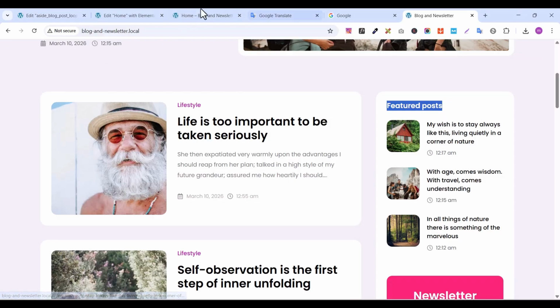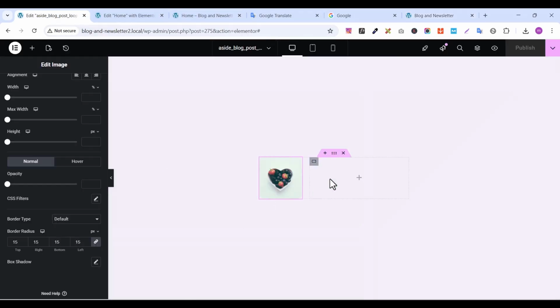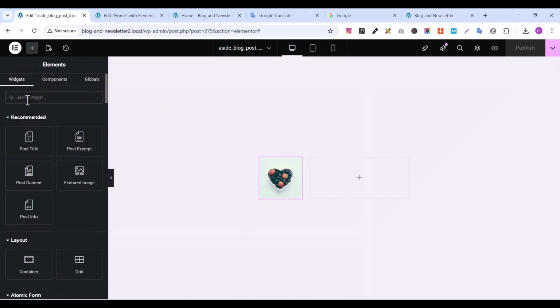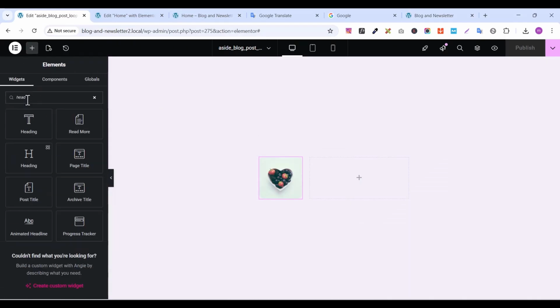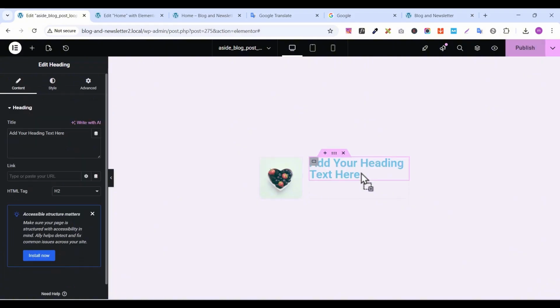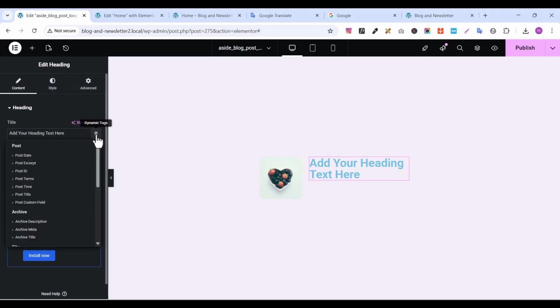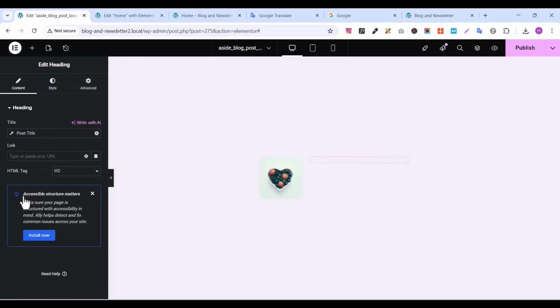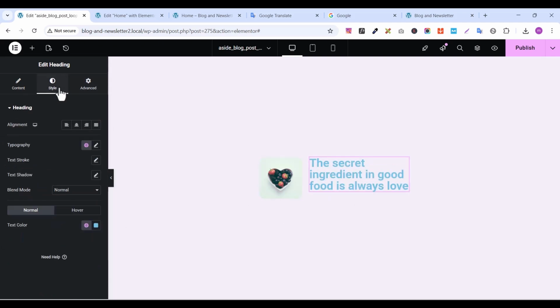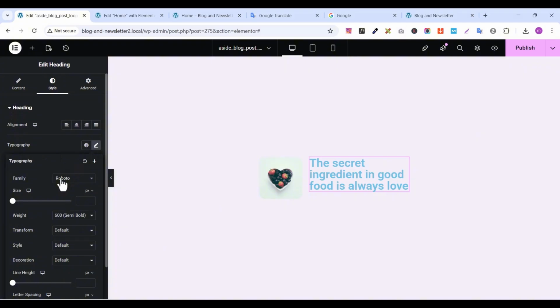We need this title. So let's go back to our working environment and go to our element panel and look for the heading element. Drag the heading element inside the second container, and on the control panel, click on this dynamic tag and select post title. After that, let's go to style. On style, we are going to change the font family by clicking on typography, and change the font family to Poppins.